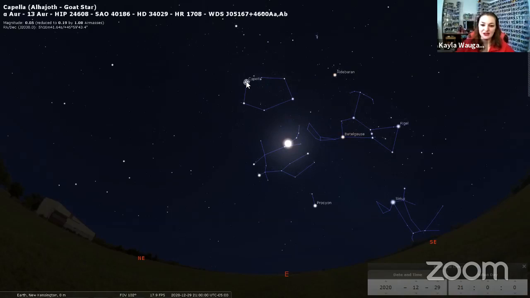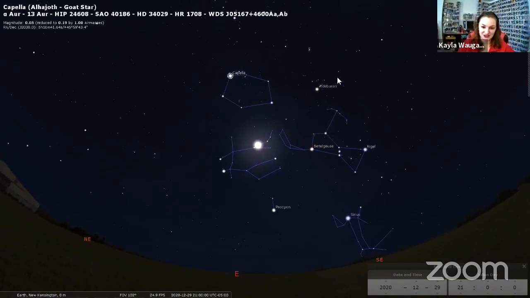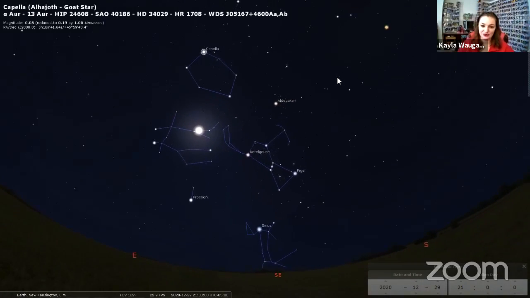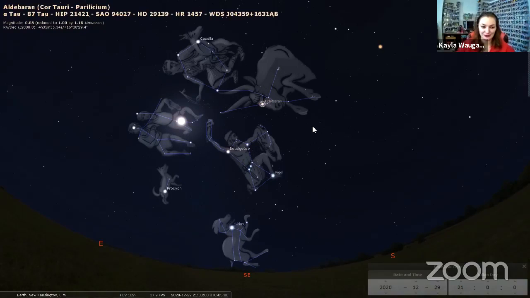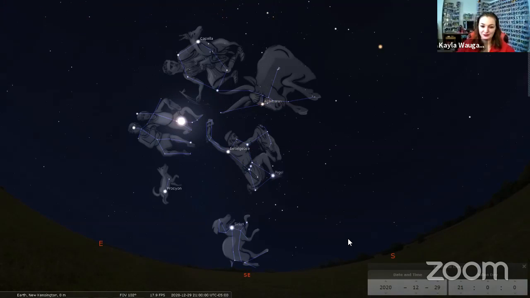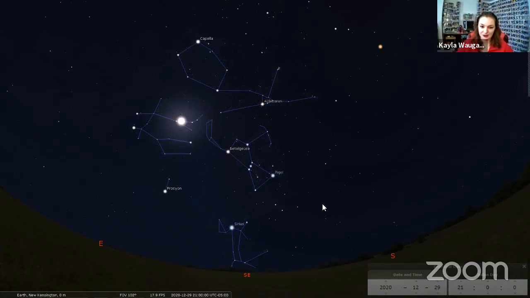And if we swing to the right, you'll find a bright reddish tinted star. This reddish tinted star is known as Aldebaran, or the Eye of the Bull. It's found inside of this kind of Y-shaped constellation known as Taurus the Bull. On the back of our bull, we will find another deep sky object.